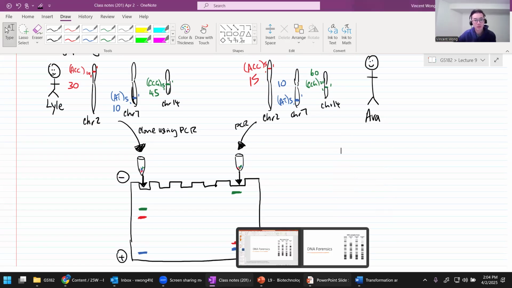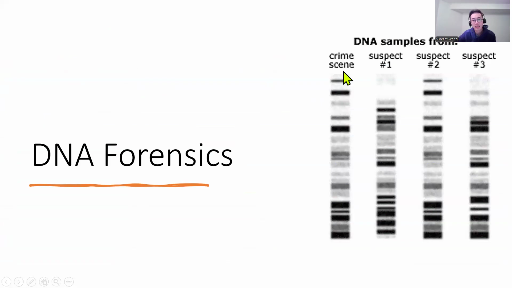All right, let me show you the slide here. So let's say in the crime scene, there is a sample, and then you do the STR analysis, and it looks like this. Then you have 3 suspects, right? So who's at the crime scene? It's suspect number 2. This guy has the exact same banding, right? Each of these bands represents a DNA STR, right? And no one's going to have the same thing as you unless you have an identical twin.